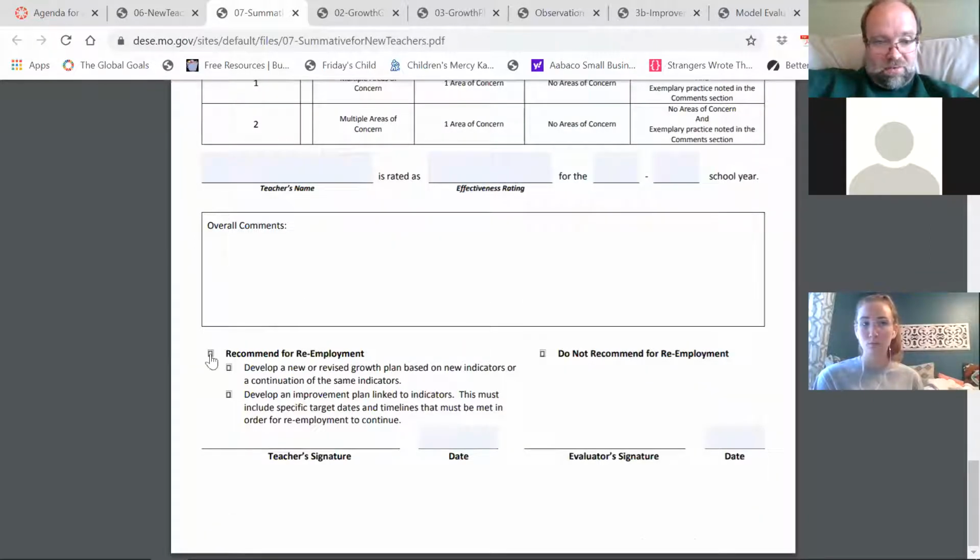And then you can see on the document, I check this: recommend for reemployment, develop a new or revised growth plan. I can check that too. Develop improvement plan linked to indicators. We'll talk about the difference between a growth plan and an improvement plan here in a few seconds. And in some cases, you may check, do not recommend for reemployment.